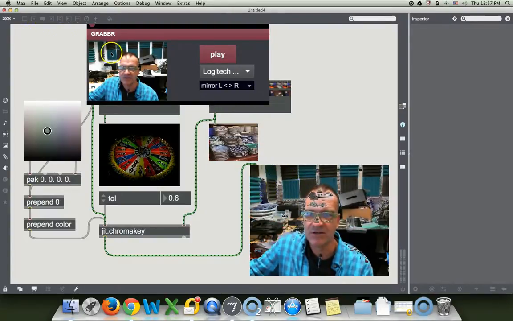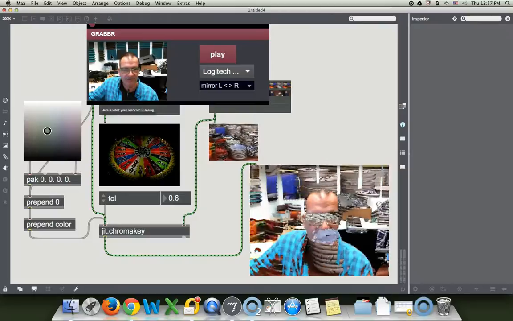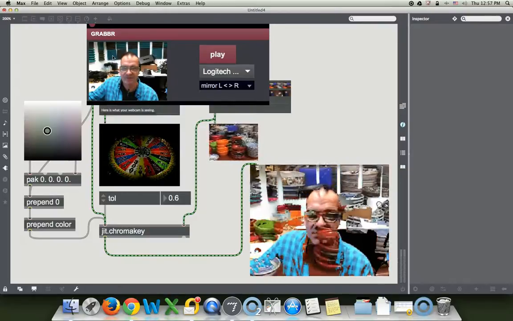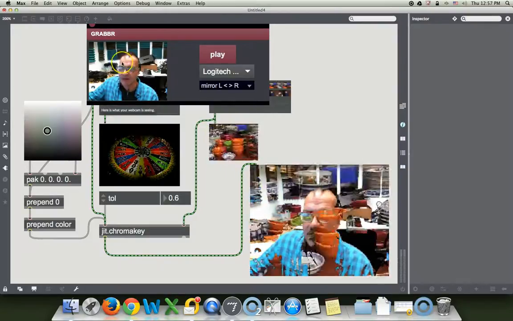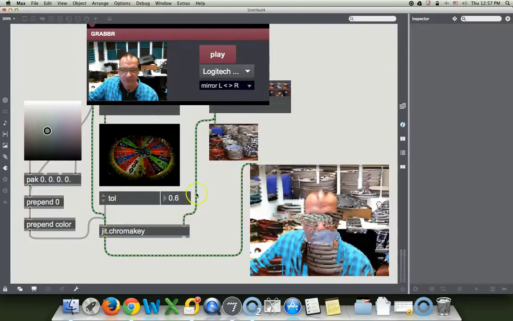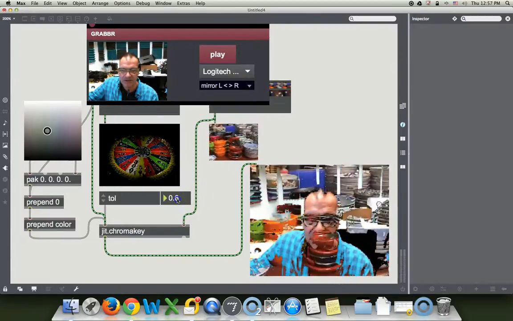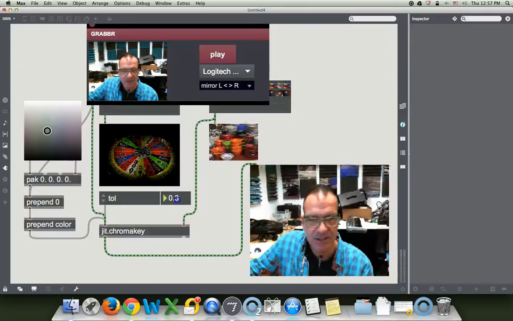Well, what if I don't like the acoustic tiles? I can get rid of them. There we go. Oh, and most of myself, too. We can also turn the tolerance down a little bit so we can get more exact colors. So now I can get myself back here, but I'm only losing my little blue panels.